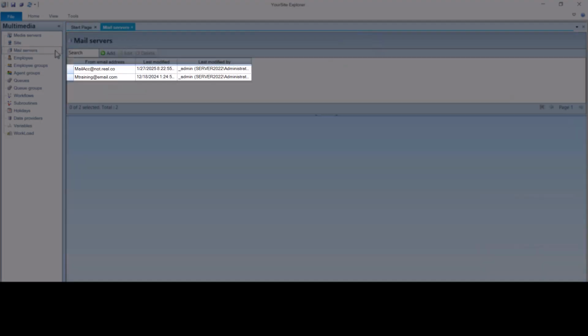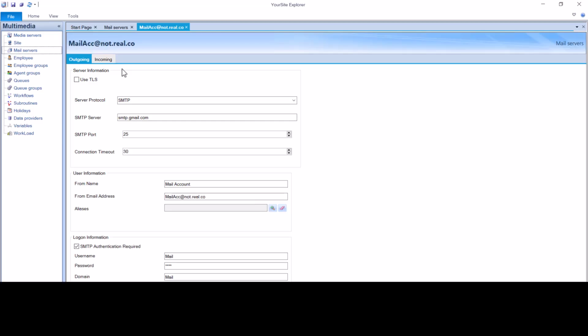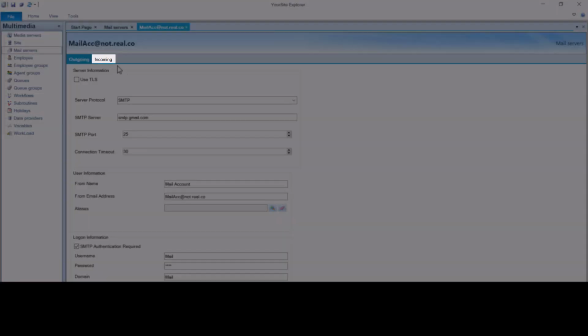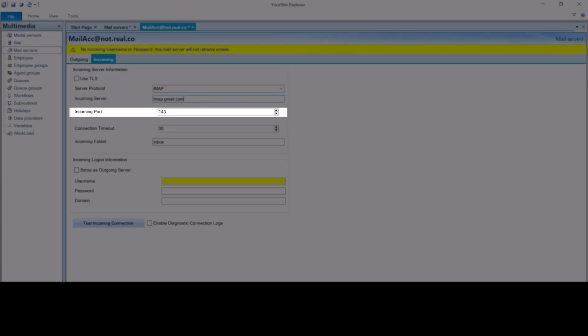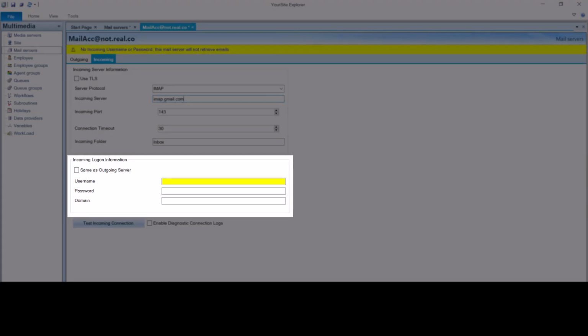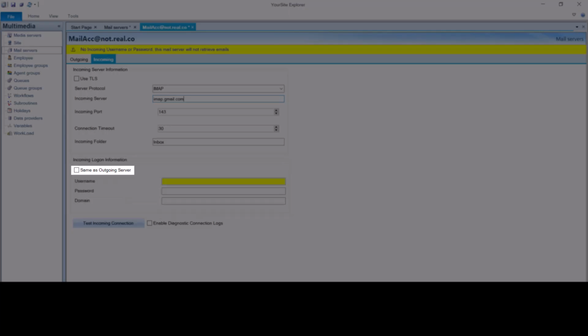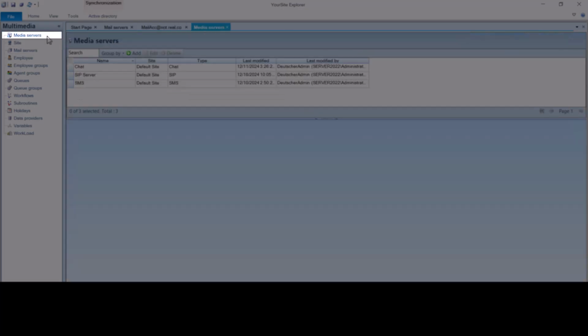The outgoing email configuration is already set. If not, you can configure it. Click Incoming tab, enter the server address. Do not change the port. Enter the incoming login information. If the login information is the same as the outgoing information, check the box Same as outgoing server. Click Save. Go to the media server.